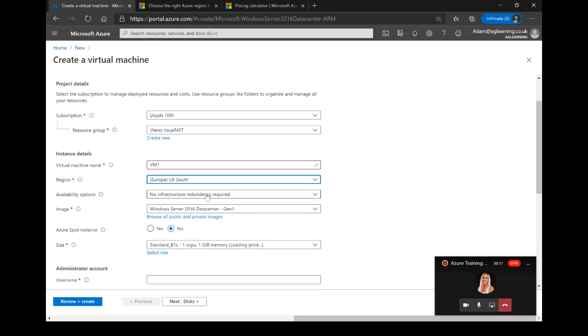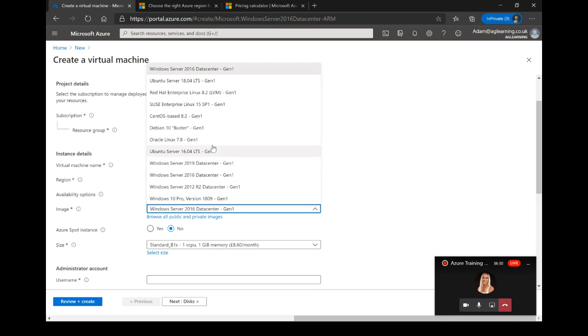Infrastructure redundancy, I'm not going to get into that today, but basically you can do things such as provide redundancy for your Azure servers. So if things like power loss occur in the data center, or you're in an area where an earthquake might happen, for example, they can provide redundancy. I can select the image. I'm going to go with Windows Server 2019.